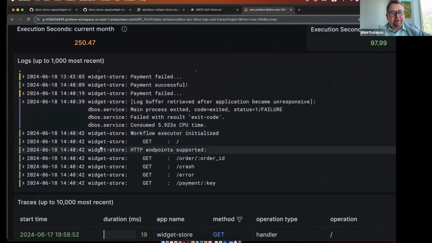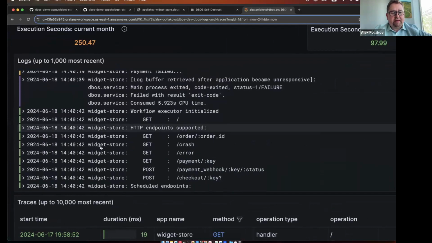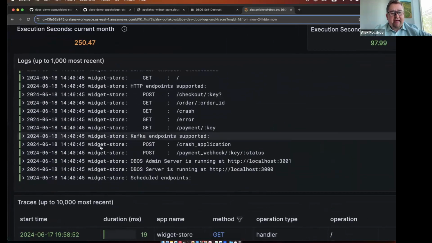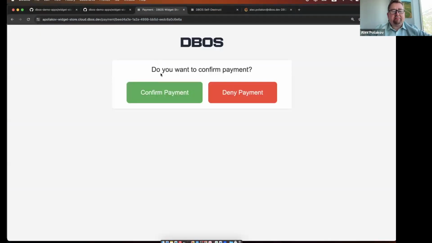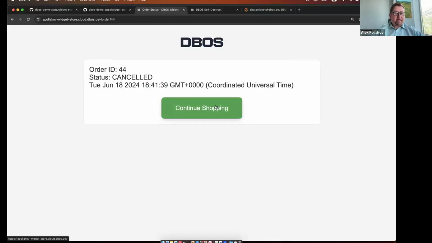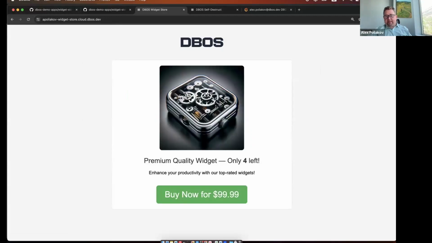And right away after the crash, DBOS Cloud restarted the app automatically. And after it restarted, it actually said, I am recovering a workflow here. So it knows that it's in the middle of a workflow, and it automatically goes into recovery. So if I go back and refresh the page now, I'm back to where I was. And if I hit deny payment, the order that I had was canceled, and I'm back to a consistent state with 4 widgets left, right? So all of the oops stuff that would be associated with the app crashing, that was handled automatically by DBOS.